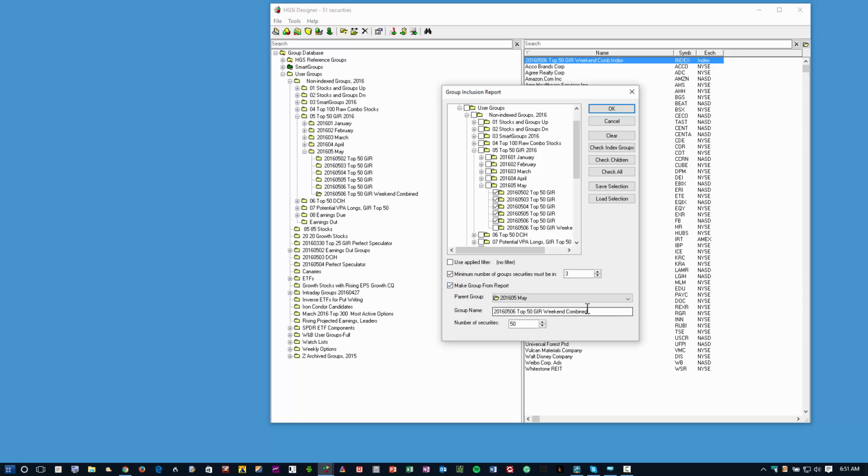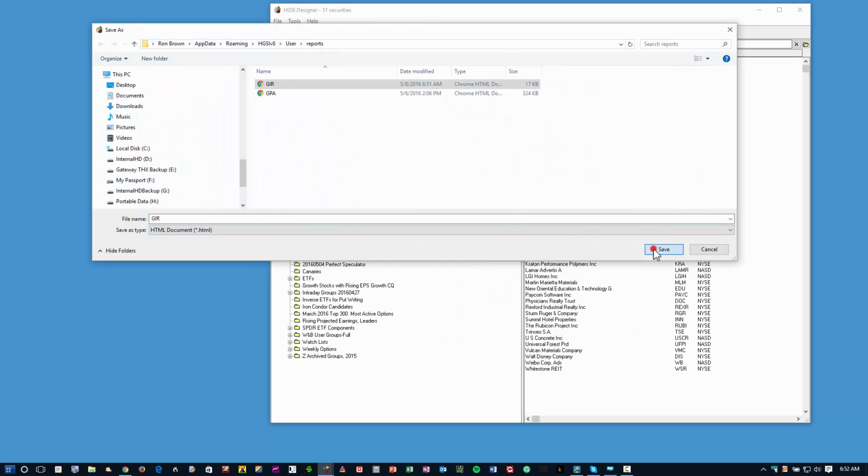So make group from report, weekend combined, and then I'll call this just 3 times, or three appearances. And I'll leave this at 50, and if they didn't appear 3 times, I won't have 50. Now I'm not going to select this one I just made. I'm still using my base 5. I'll click on that.